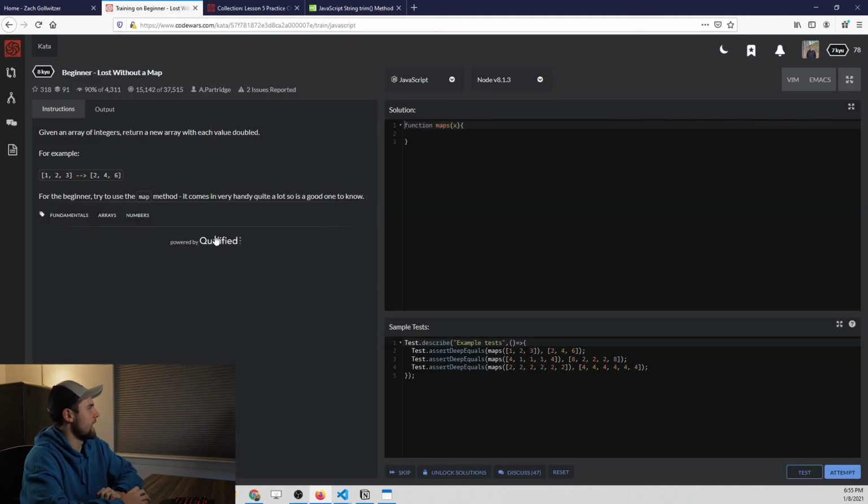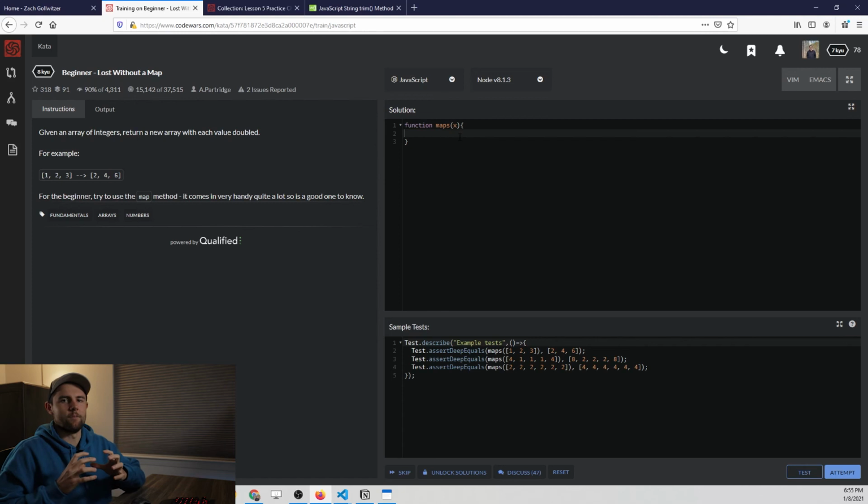Beginner, lost without a map. Given an array of integers, return a new array with each value doubled. It says for the beginner, try to use the map method. This is basically saying to you as the beginner, hey, you could solve this in an easier way, but go ahead and try to use the map method. So we'll do that. We might as well.